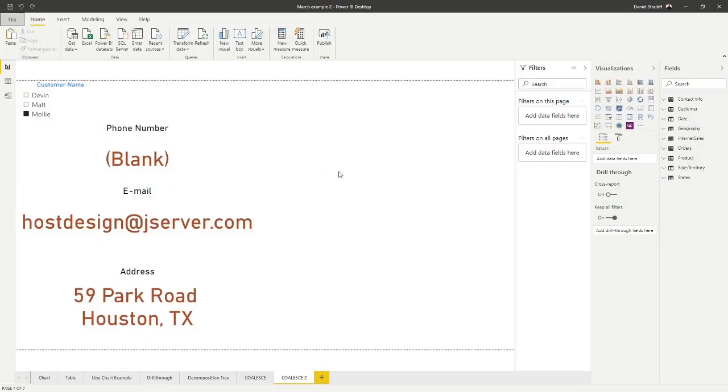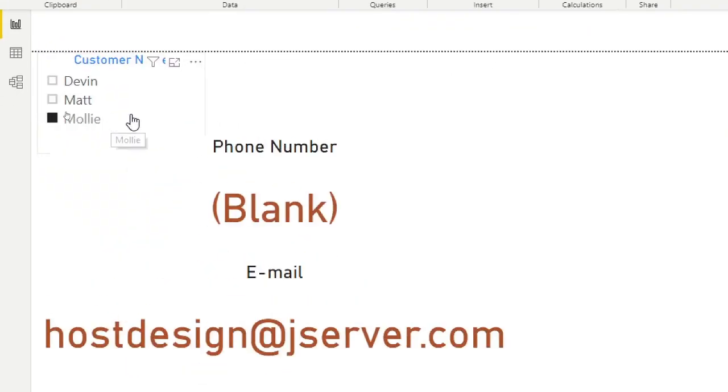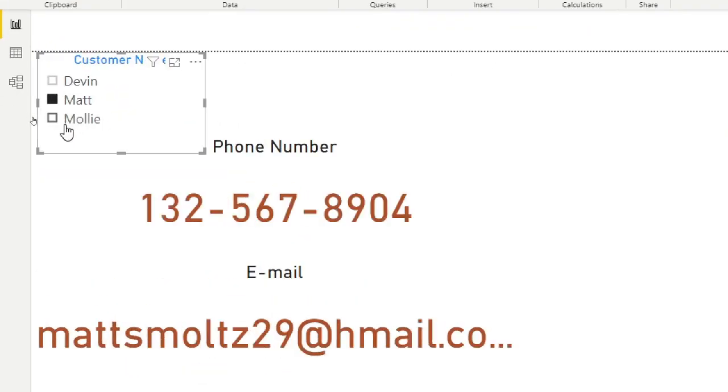There's a new DAX function that's been released this month called COALESCE. What's great about it is it's for the end user visual, so anyone can use this and see what they need to see without cluttering up space. Let's say you're in charge of getting in touch with your customers, and you're going through your list. We have 3 customers here: Devin, Matt, and Molly. As the person in charge, you pick who you need to get in touch with first. We would say Matt.